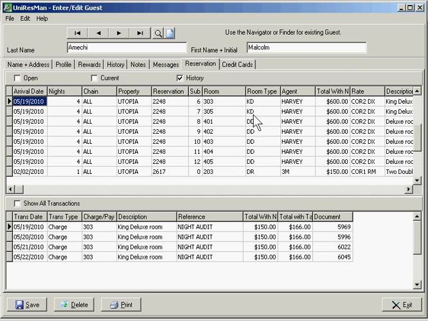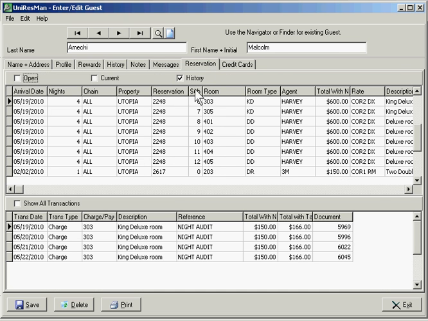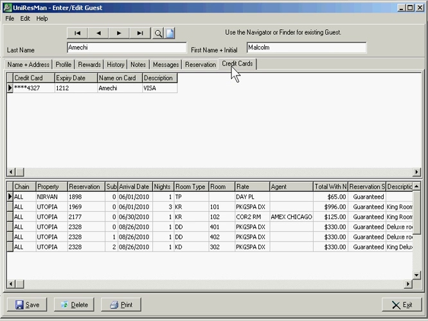This is different than history. This is coming from the reservation file. So if we purge reservation detail, this will disappear. The history is in a separate file. So even if you do purge your reservation file, the history will still be kept.